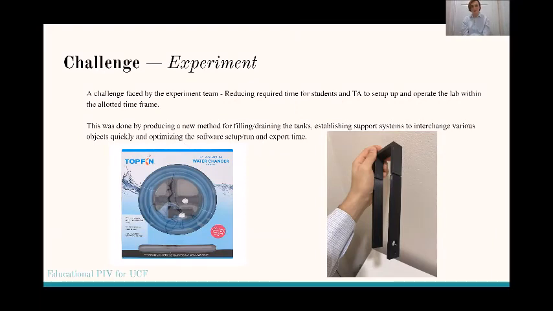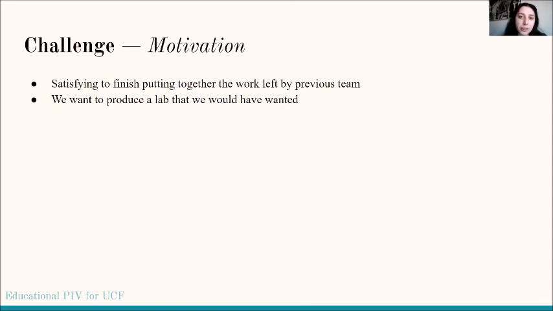Since this project was a continuation of a previous team's work, it was satisfying to finish putting the puzzle pieces together left by them. Additionally, as undergrads, we wanted to produce a lab that we would have wanted to complete and that we would have found interesting.